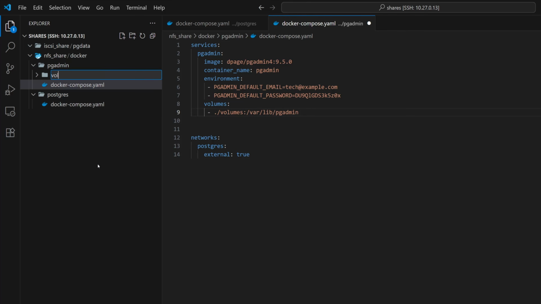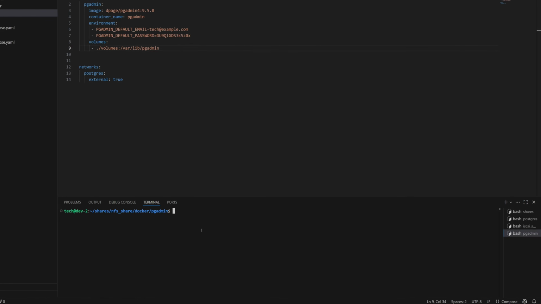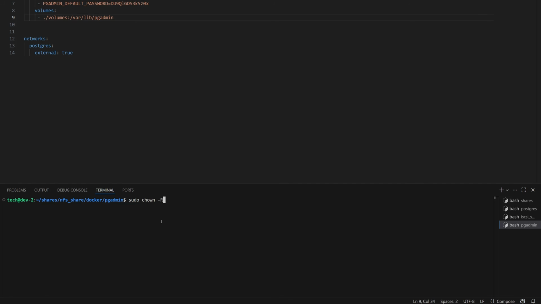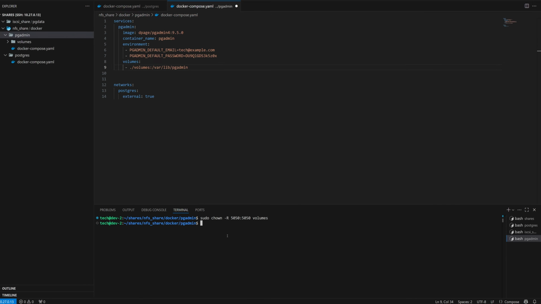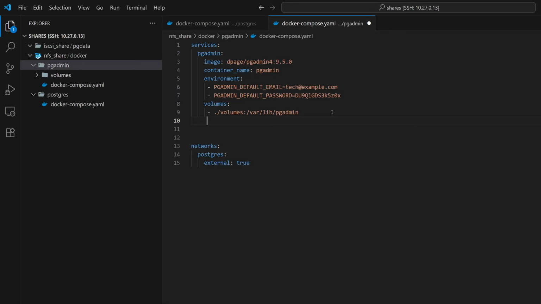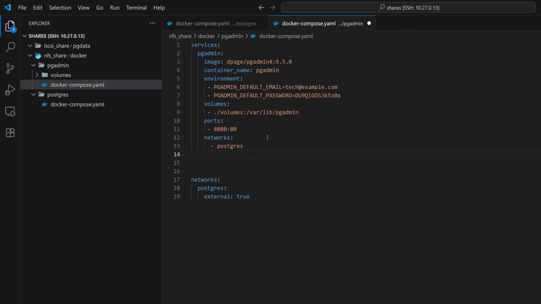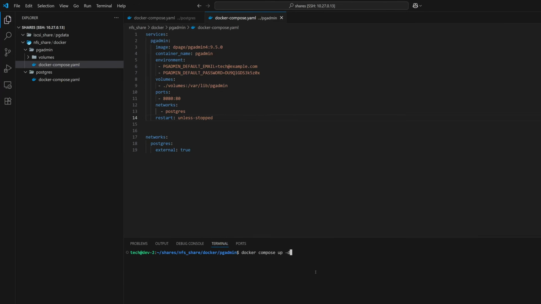change its ownership. I'll open this location in the integrated terminal and run sudo chown -R 5050:5050 followed by the directory name. Now we'll expose the port 8080 from the host to port 80 inside the container. We'll also add this container to the Postgres network, set the restart policy to unless stopped, and with that, we're ready to deploy the container.